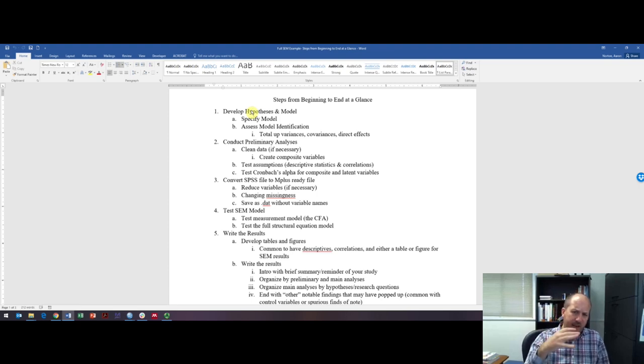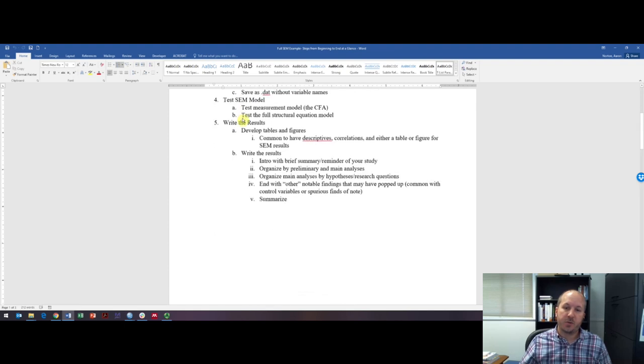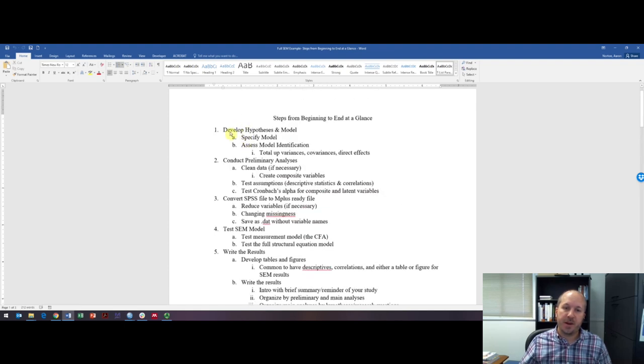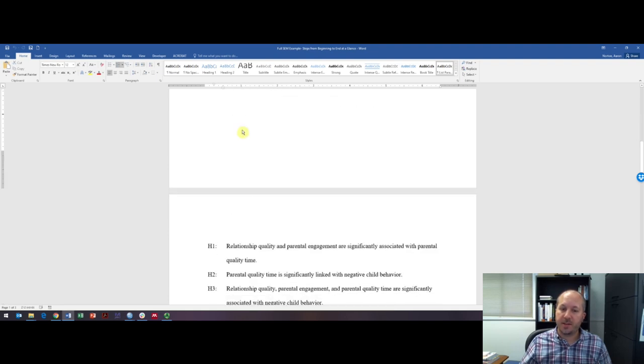So this starts with developing a hypothesis. Like I said, we're taking the data from our Lab 2 in multivariate statistics and repurposing it for this, using the same variables we used in that lab and conducting a structural equation model. And this data actually does come from the Fragile Families data set, so it is real data that we are using in this example. So we start off by developing hypotheses, then specifying a model, and then identifying that model. So let's start with our hypotheses.